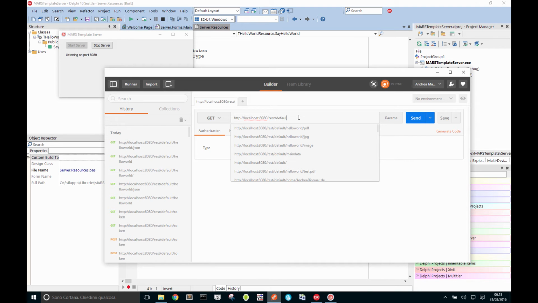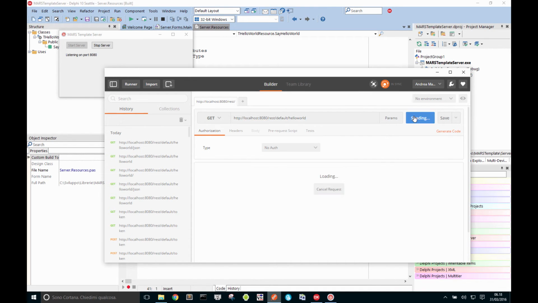My application was named default application, and my resource was the hello world resource. If I execute this request, my server will respond with the hello world content, that is the string I built in my Delphi implementation. And that's it. This is my very first Mars Curiosity request execution.